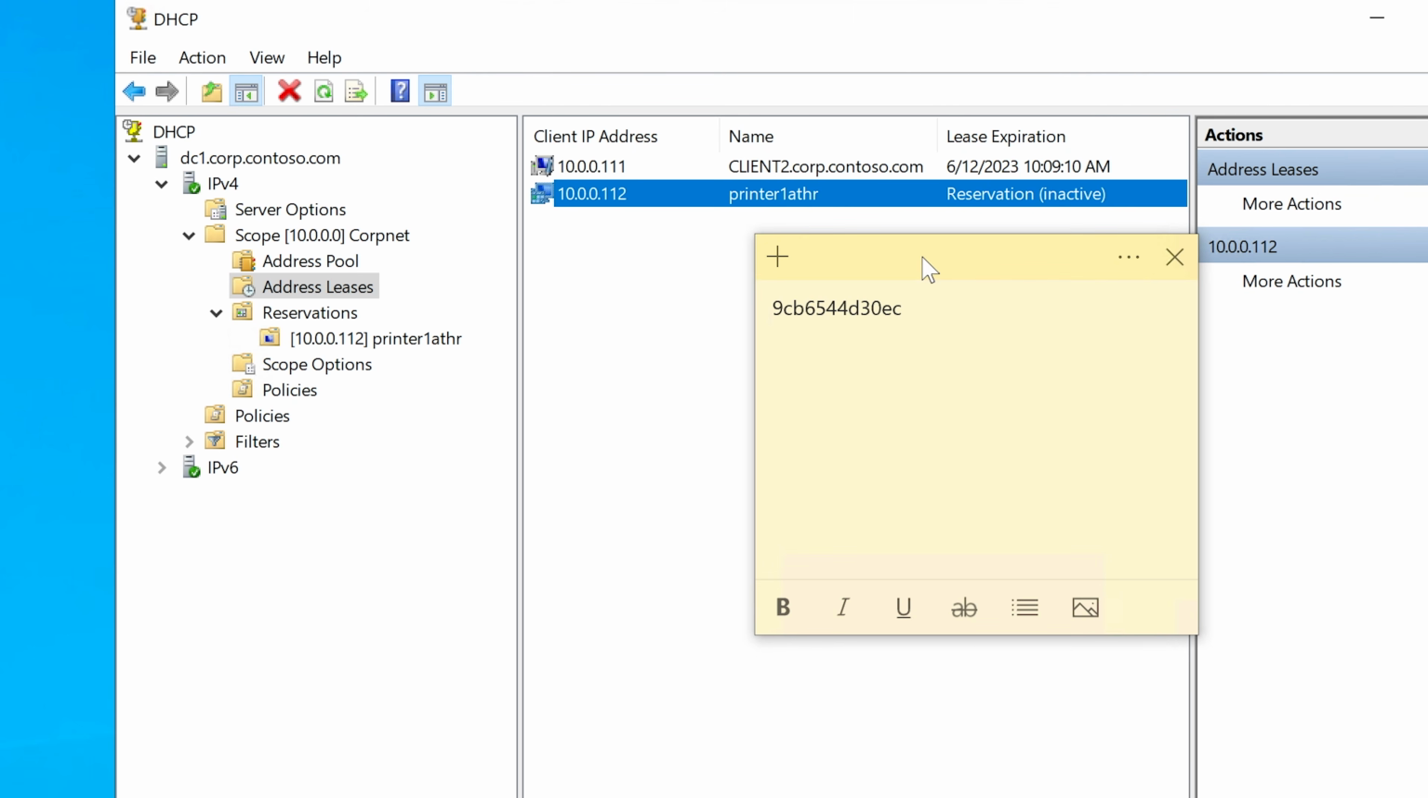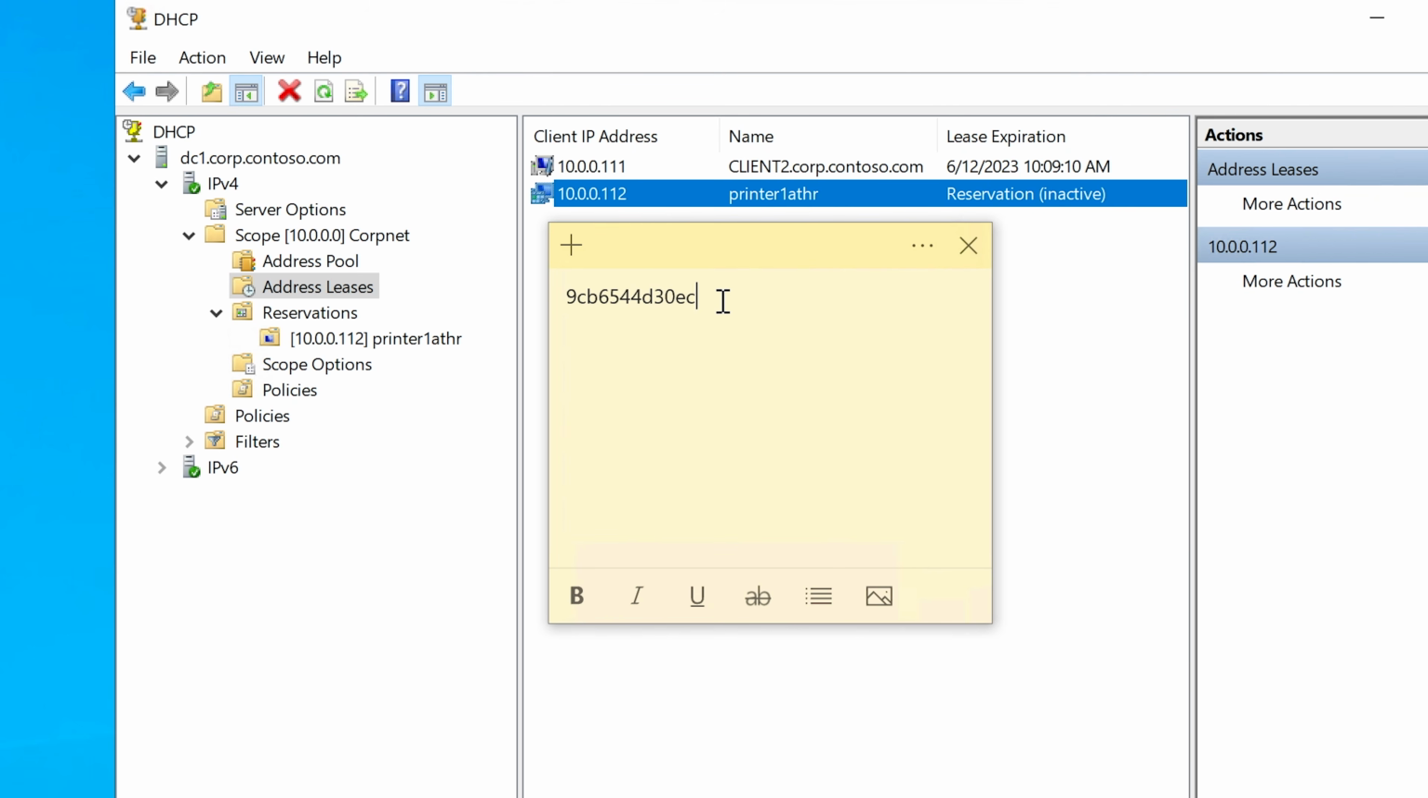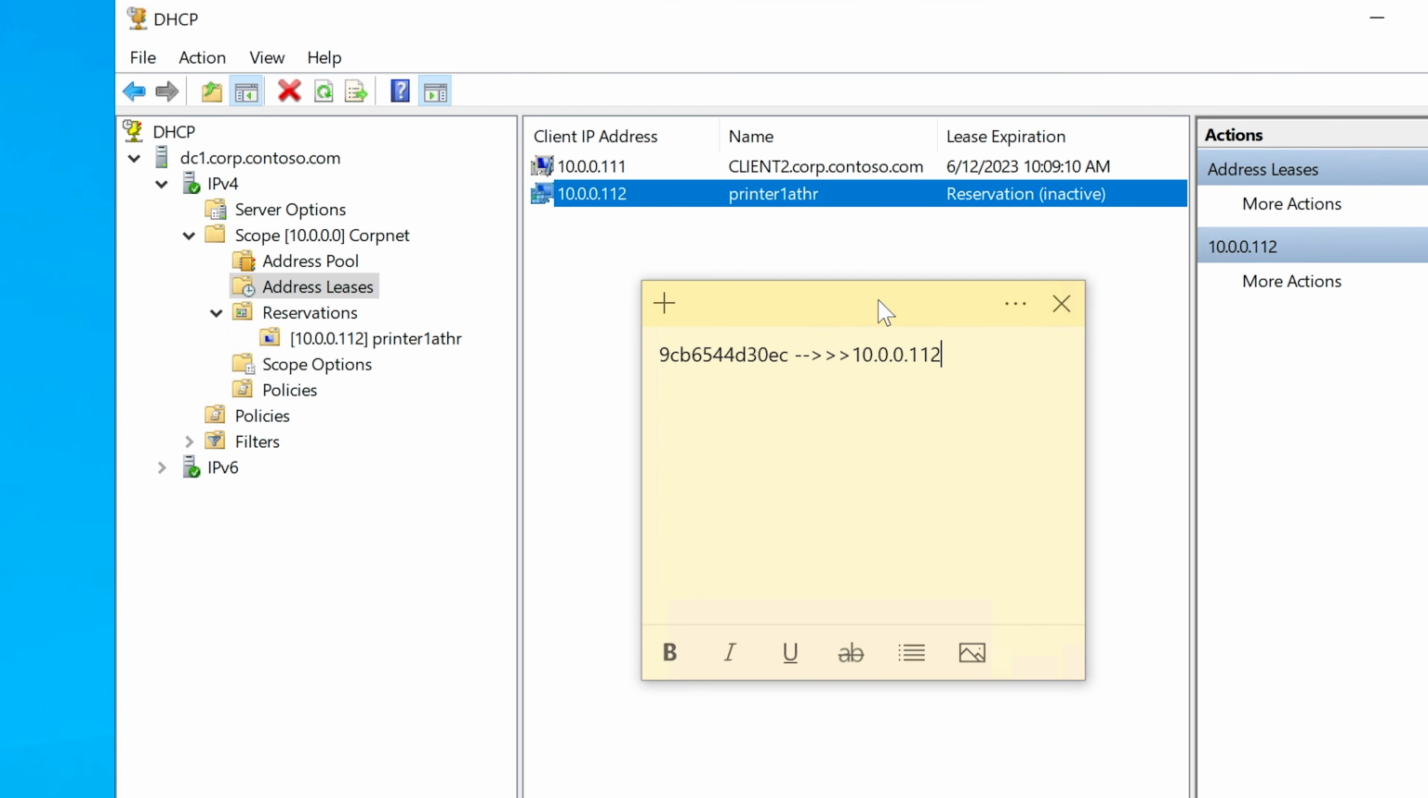All right, so we got our IP address for our printer, right? So we're going to make sure that we keep track of what we're doing, and we're going to type in the IP address here. This is just for our notes, because we do still have to go to the DNS. And later on, you also might need to do some troubleshooting. So it's good to have this handy and to keep track of it. So this MAC address is going to use this IP address. All right, we are done with DHCP.